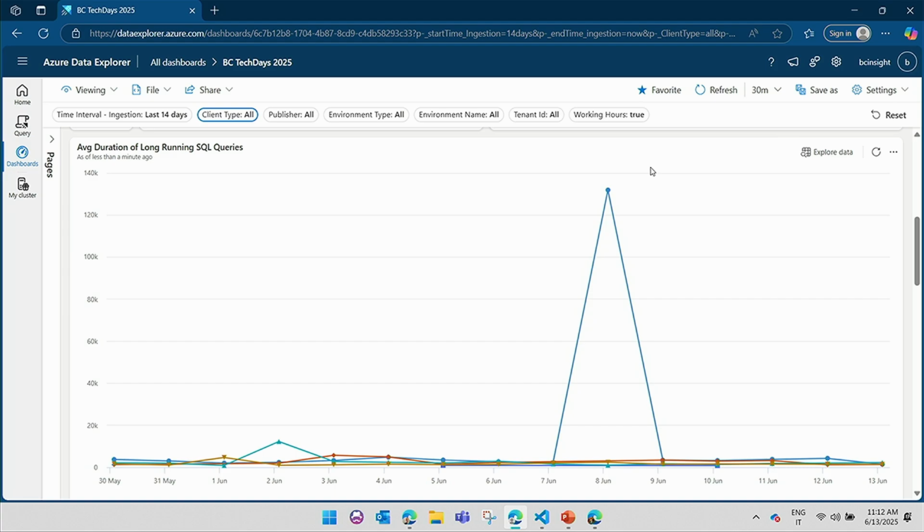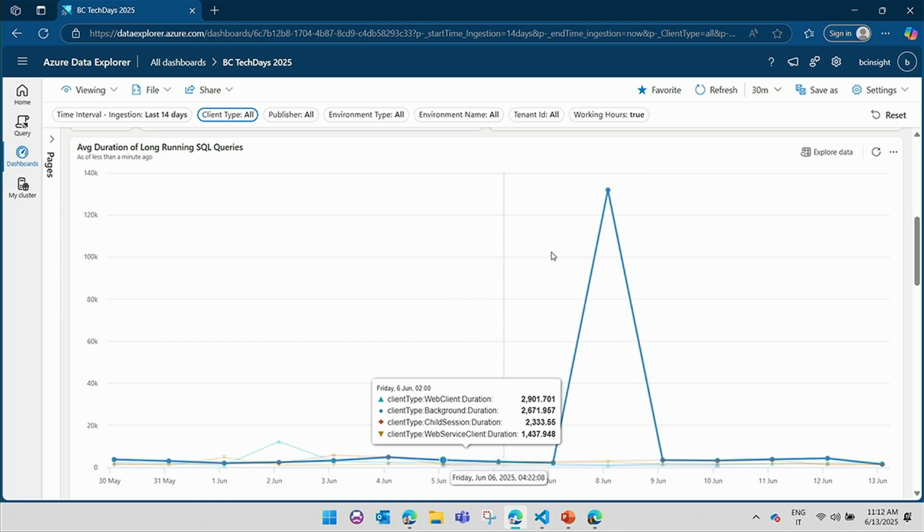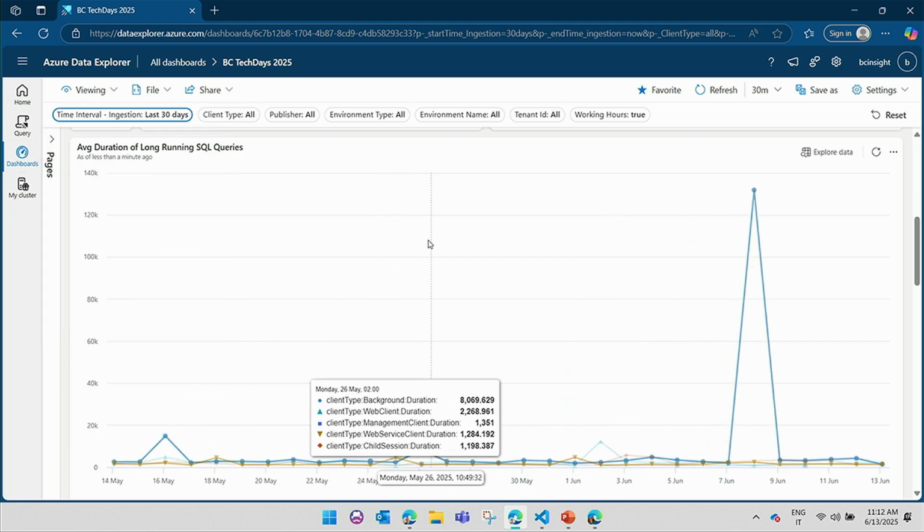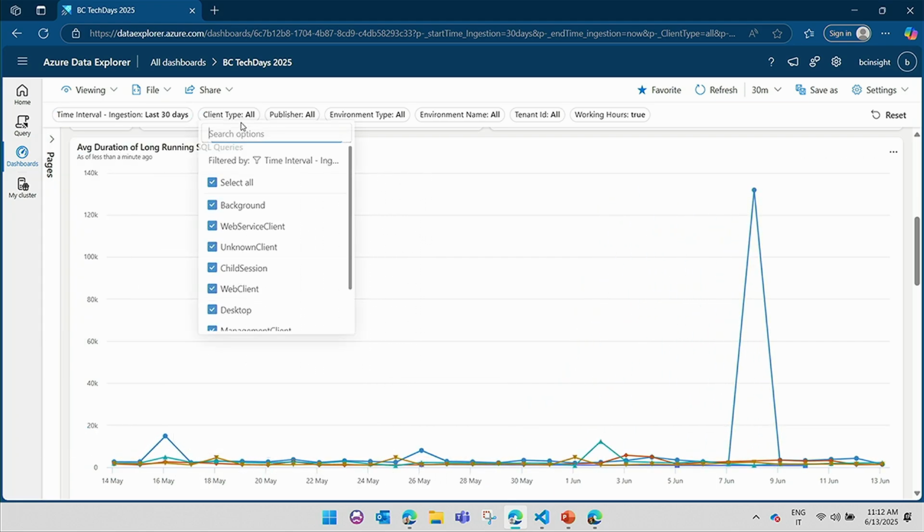So I'm taking all the long-running SQL queries, then I'm taking just the average, divided by client type. This might be useful if you have massive web service calls, etc. At some point, maybe they take 1 second, the day after it is 3 seconds. Why? On average. And then you can see that everything is slowing down, then you can investigate. I just want to show you what this kind of thing means. Let me pick it up again, 30 days, and I want to pick only the web services.